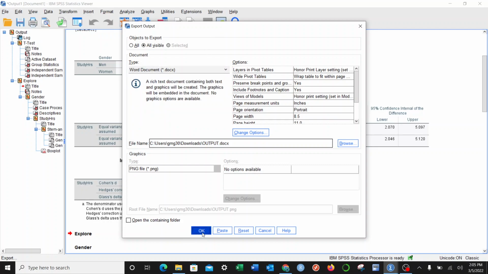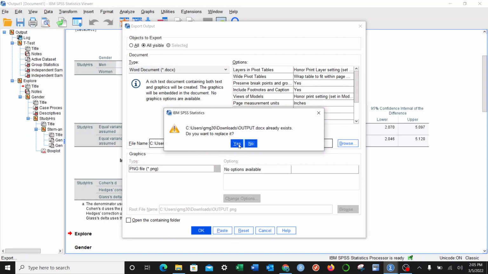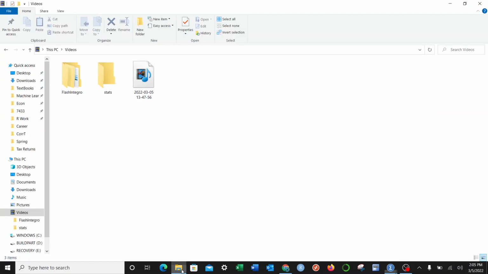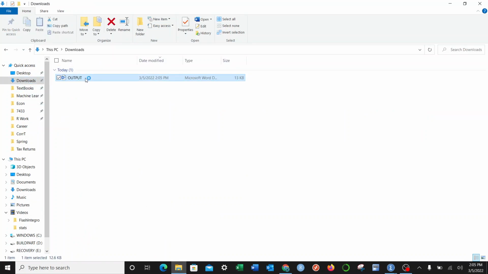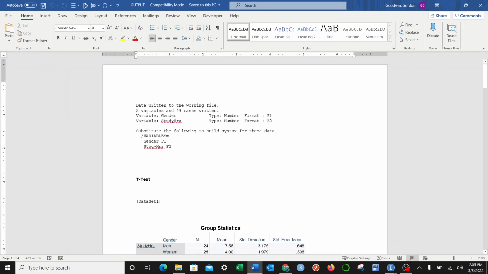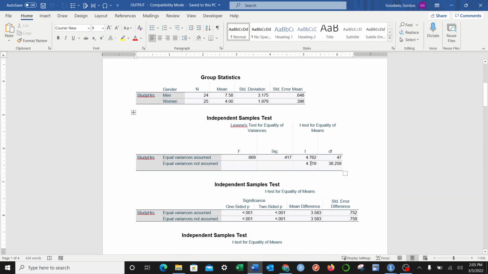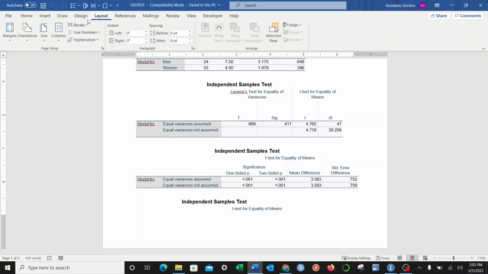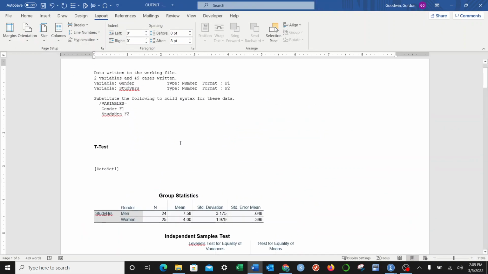So I'm going to go ahead and press OK. And it's going to save it as a file called output, and it tells you where it's going to save it. So I'm going to go ahead and save it. Then I'm going to go to where it's saved. I'm going to go to my output. And then here we go. So this is that same output that we looked at before. Now note that it couldn't fit it all in one row, so it split it into two rows. You can also change to landscape and see if that helps.